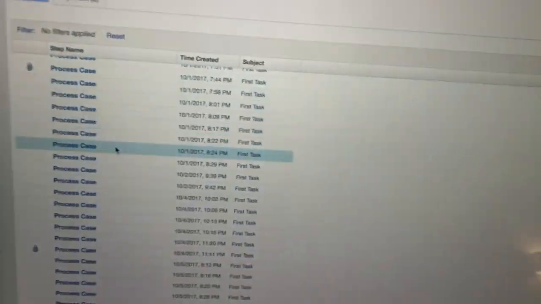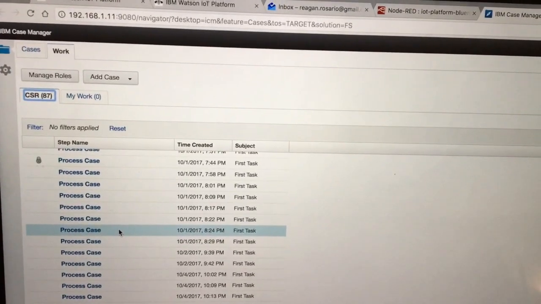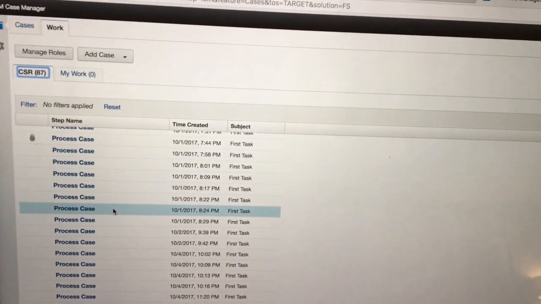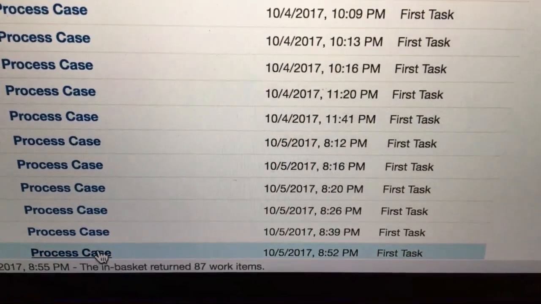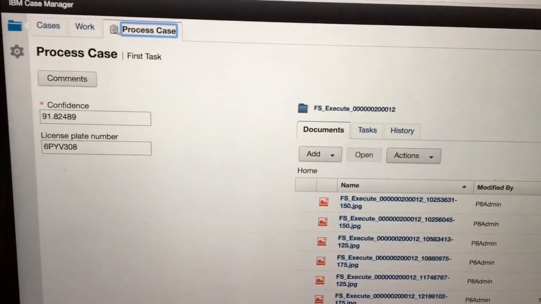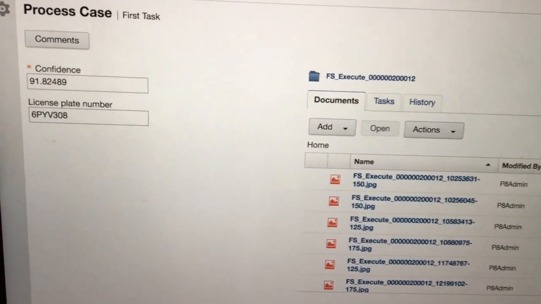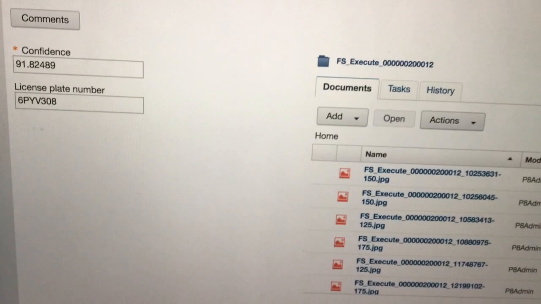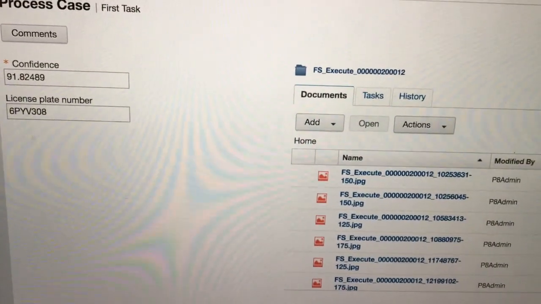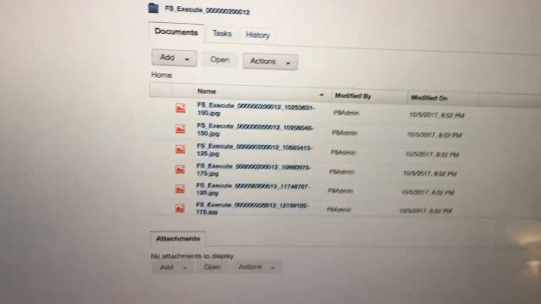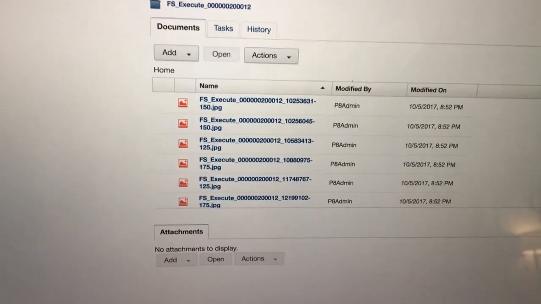The first notice of loss. This is the IBM Case Manager, which is hosted inside a VM on my Mac. Let's go at the bottom. We see that there is a case that has been created. Let's go ahead and open that. Here we see that this is a process case. It says confidence equal to 91.8. That's what we saw on our console too, and the license plate that it has recognized. And these are all the images that it uploaded.